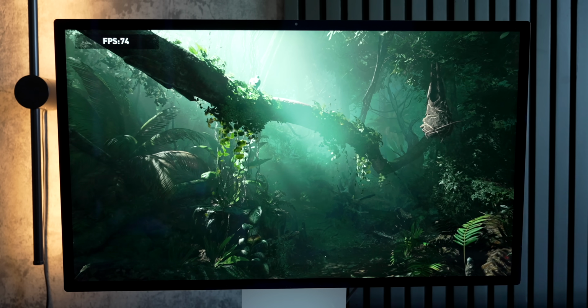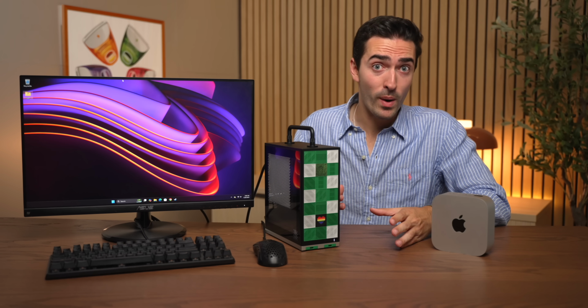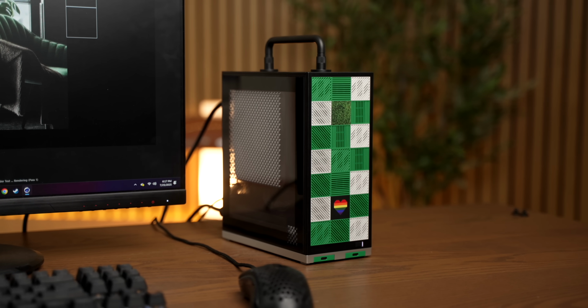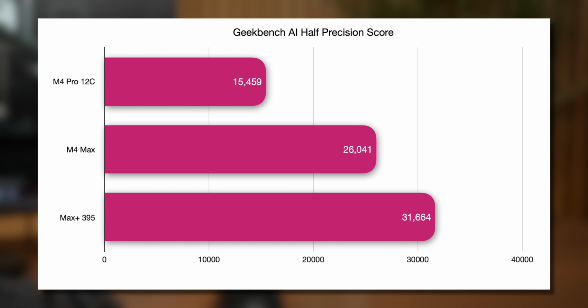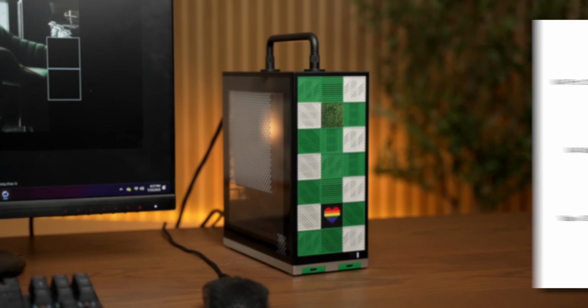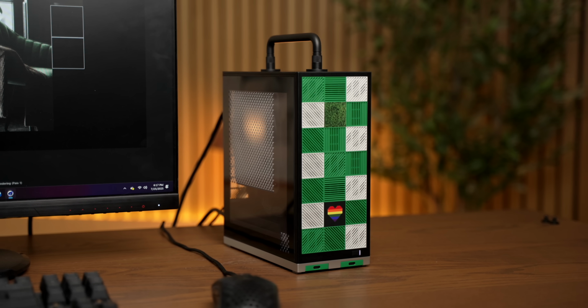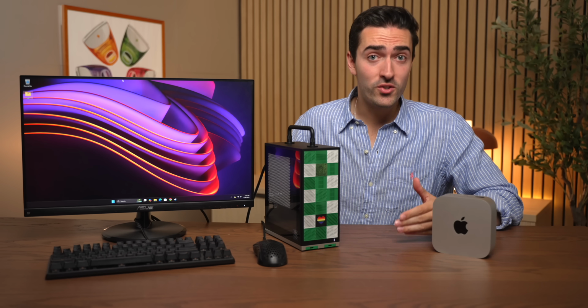And then of course there's AI, that's kind of the main purpose of this chip, and it performs really well. In the Geekbench AI single precision score, it's beating the M4 Max. In the half precision score, it beats the M4 Max by even more. In fact, the only area where it doesn't clobber the Apple Silicon chips is in the quantized score, where the M4 Max scores quite a bit higher. But overall, in this highest end configuration, well, I was expecting to compare the M4 Pro Mac Mini, we really should be comparing an M4 Max Mac Studio.